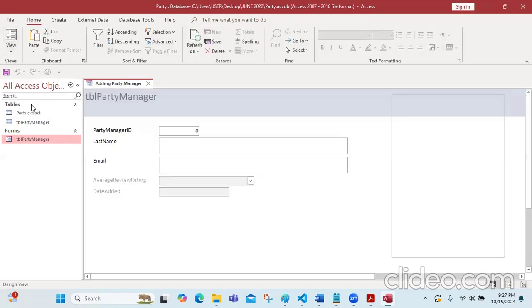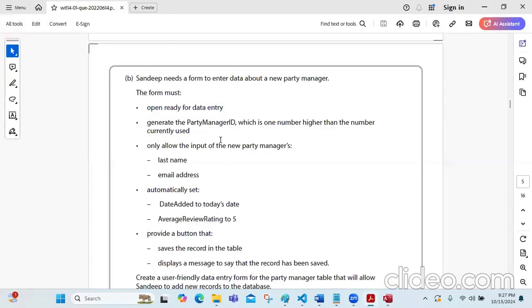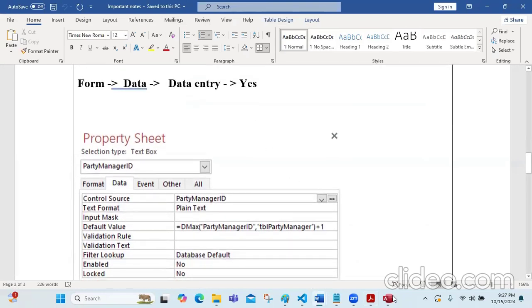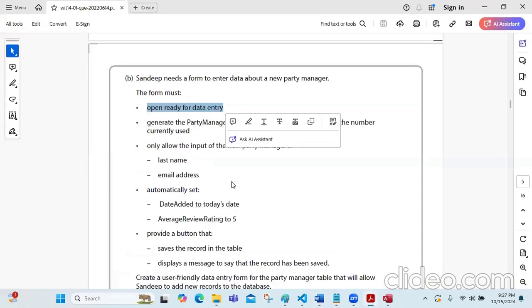Okay. So clear? To do this part, that is a setting. When in your question paper you get a statement, open ready for data entry, it means you have to set up these properties: form, data entry, yes. Right. Now I'll come to the next part.